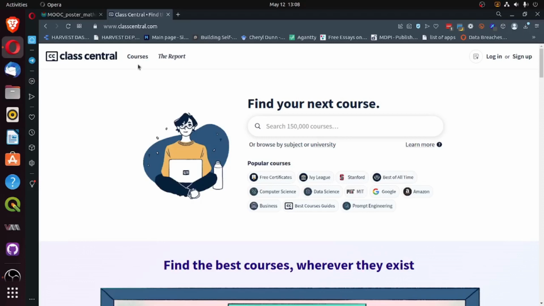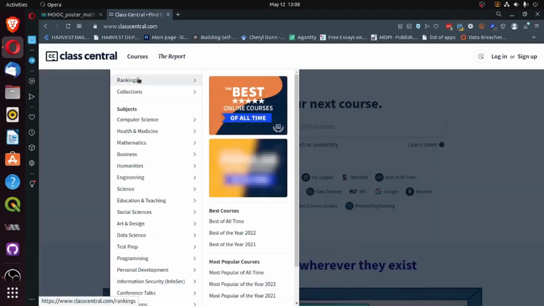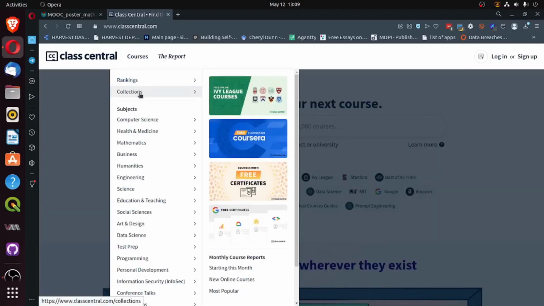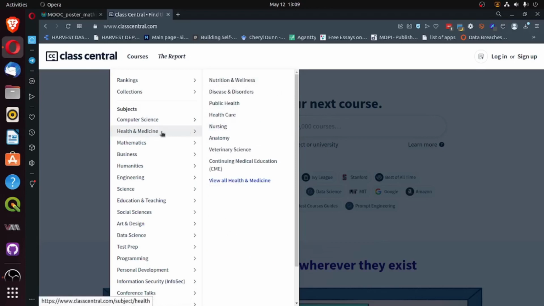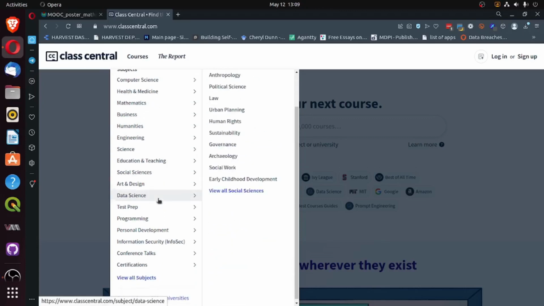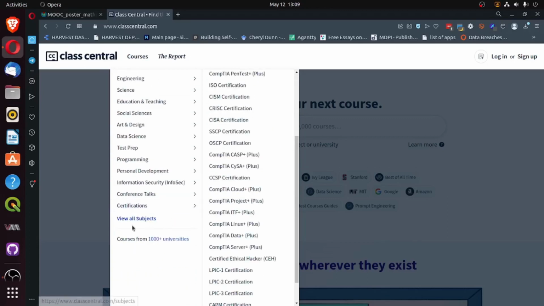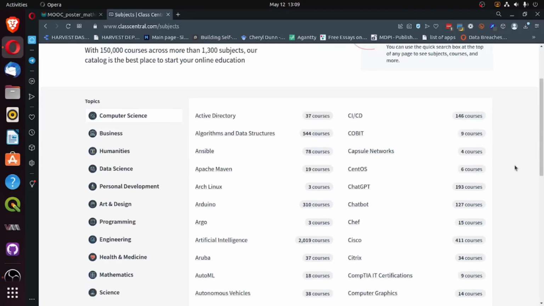On the tab here we have a menu where we have the rankings and the collections, which are the courses from Ivy League universities and also from companies. They are also aggregated by subject. If you want to learn something in computer science, there's AI, IoT, IT, computer networking, health and medicine, mathematics, business. So there are a lot of categories you can choose from. You can even click view all subjects, which will give you all the subjects and the number of courses per each.